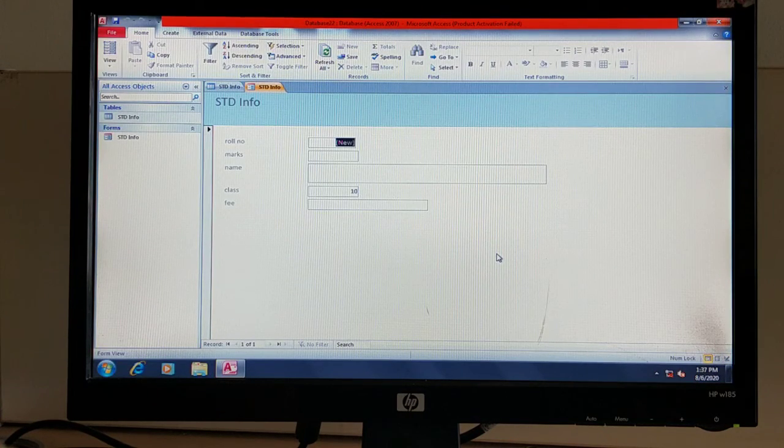Yes, so this is your form. This is the form you have: roll number, marks, name, class, fees. These are the fields which are available in the student info table. In the navigation pane, here you have student info. In the next class we will see how to insert values and how to get the values in the table.